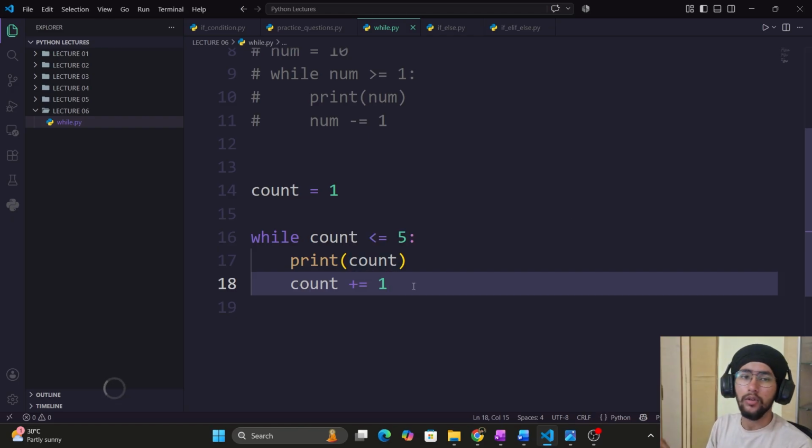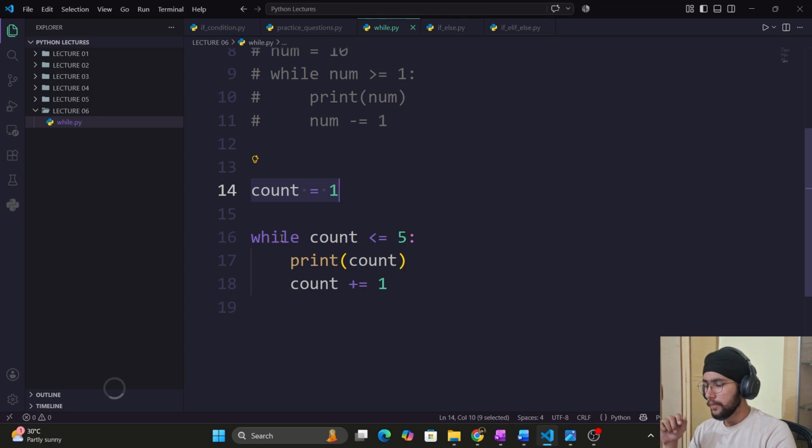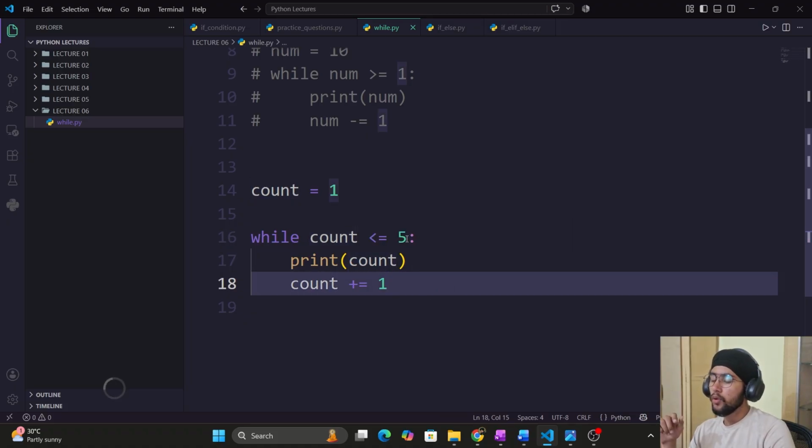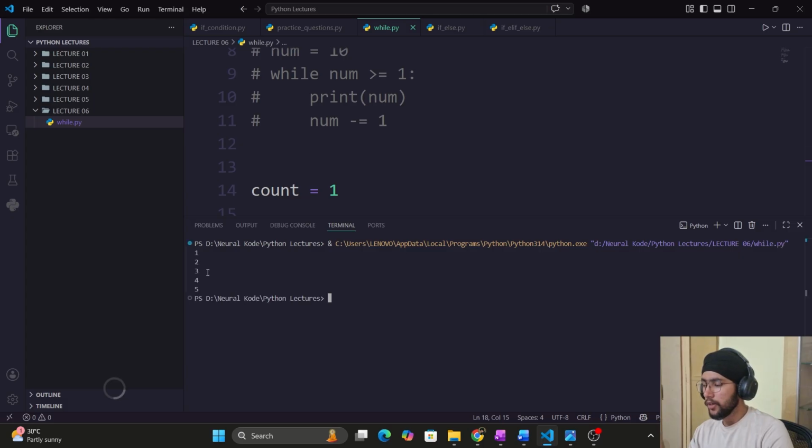It will help the code to not go into any infinite direction. So simply what it will do is, in the starting, we are having count 1, while count is less than or equal to 5. Till the count is less than or equal to 5, it will print that. But when the count value goes beyond 5, count value increases from 5, it will stop. So when I run this, it will print from 1 to 5. The first code which we have written today.